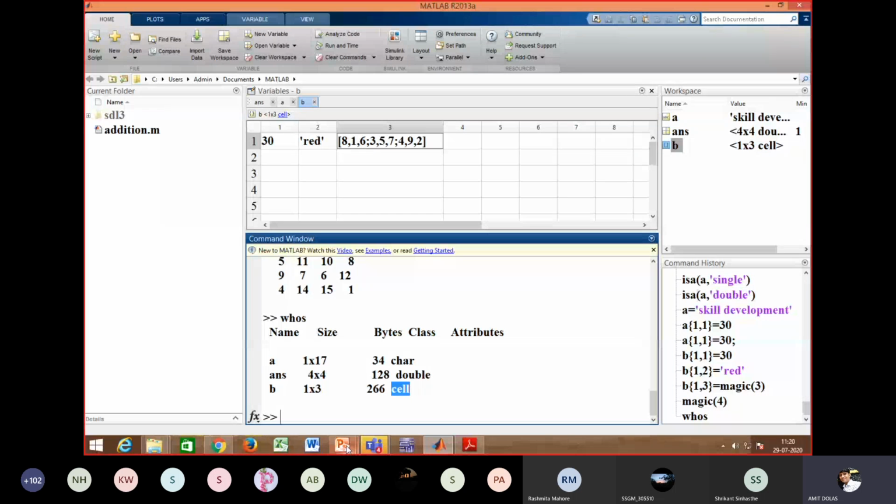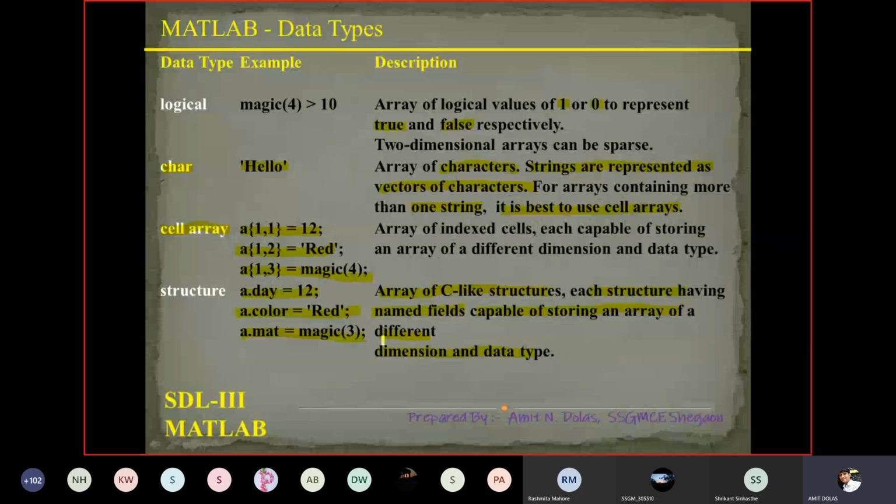And of course, what we are looking at is a cell array. A cell array is capable of storing an array of different dimension and data type. As we have seen in this example, there are three different data types with three different dimensions. This has only a single row, and the magic 4 and magic 3 that we did has a matrix of 3 by 3 dimension. Then another data type is structure.